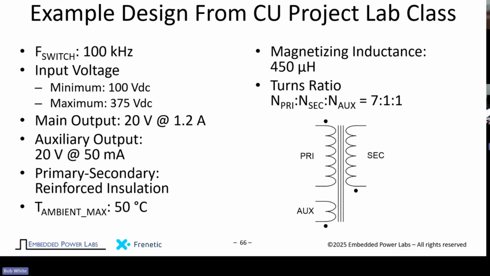And so here's an example. This is pretty similar to the Project Lab class I've taught at the University of Colorado, which is a little LED driver, 25 watts of output, wide range of input, 100 volts to 375, 100 kilohertz.